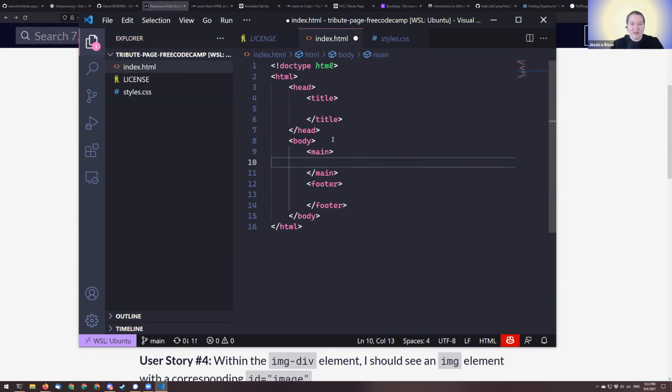What do we got here? We've got Doctype declared. We've started and finished our HTML tag. And what's really nice about something like VS Code is it's going to magically end your tags that need ending for you. So we've got HTML, we've got head, we've got our title, we've got our body, we've got main and footer.